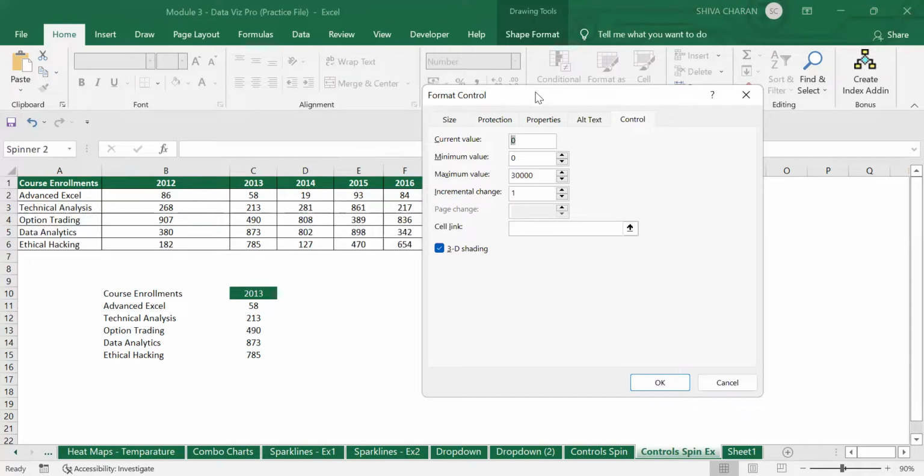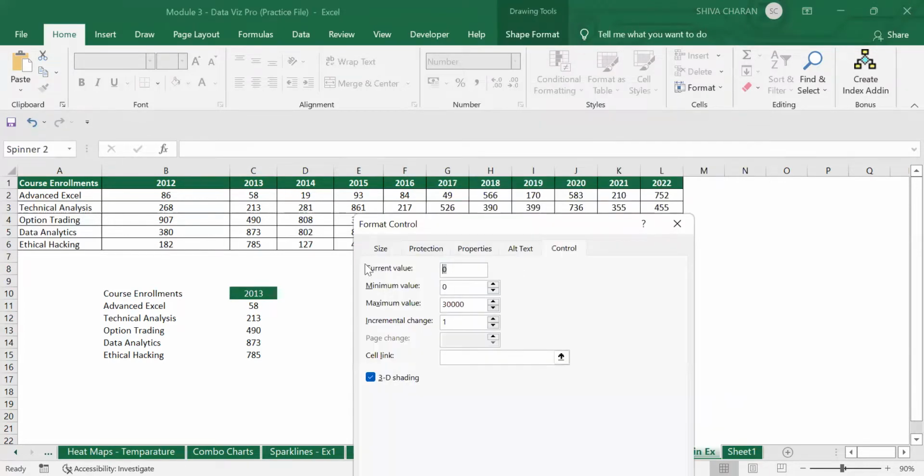So the current value is nothing but the year value, from 2012 to 2022. So the current value is 2013. So this is our current value, right? So 2013, and the minimum value will be 2012 because this is our minimum value. We don't have 2011 or 2010. So we need to enter 2012, and the maximum value here will be 2022 because this is our maximum value. We can't go beyond 2022, 2023 or 24. This is our maximum, right? So we need to enter that.